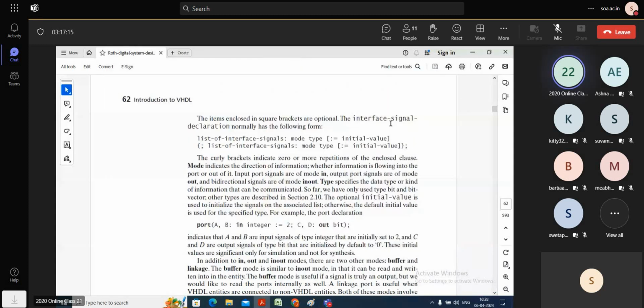Now, as I told, the items enclosed in square brackets are optional. You may or may not specify those. For the interface signal declaration, this is the syntax: a list of interface signals, then a colon, then you have to specify the mode, that is in, out, or buffer. These are the various modes.